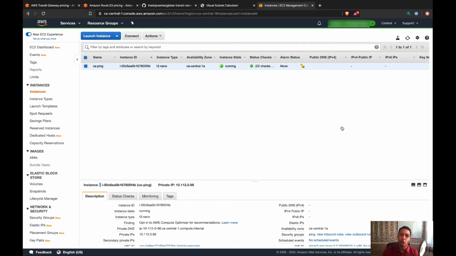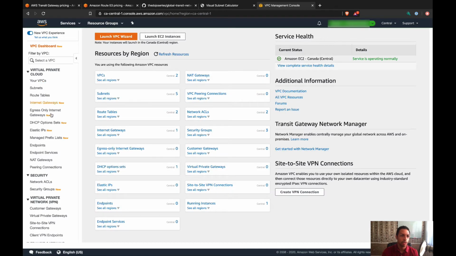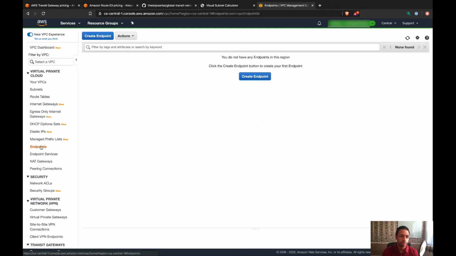Remember that I mentioned that we're not going to be using SSH? Let me show you how we're going to do it. Go back to the VPC console. Click on Endpoints. Now, if you never worked with endpoints before, let me quickly explain what it is.